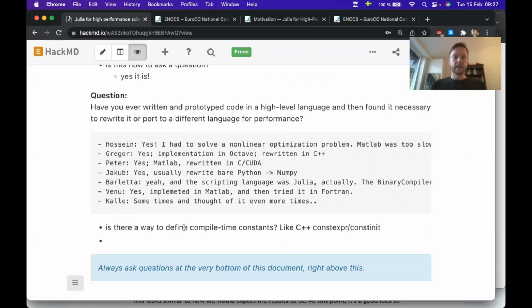There's a question: is there a way to define compile time constants? So there is an expression in Julia. I don't think I talk about it much later. You can define const, a const variable equal to something. It actually doesn't mean the same thing as in C++ or other languages. It doesn't mean that the value never changes. It means that the type will never change. I can come back to this question later.